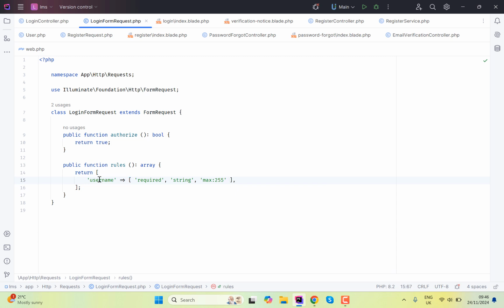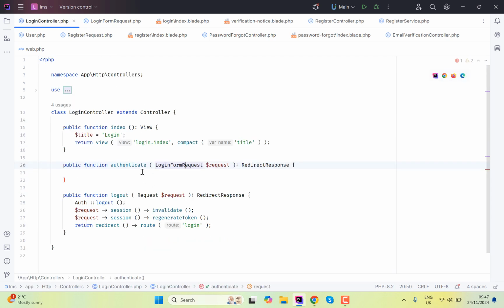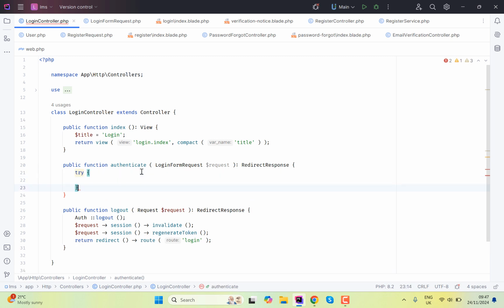Then we also need the password, so required, and we also need to set the minimum to 8, because we have set the password minimum characters to 8, so we also need a minimum of 8 characters to log in to the system. That's it. And what we now need is to use the try catch block.